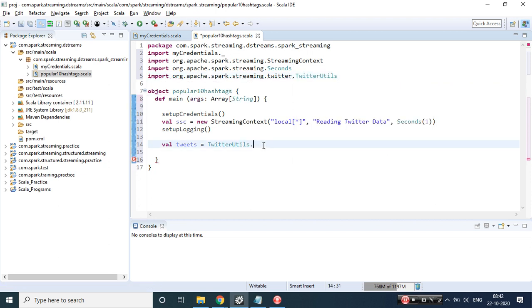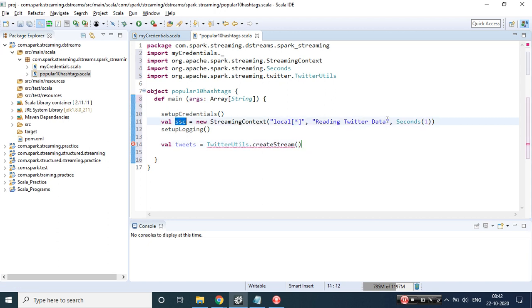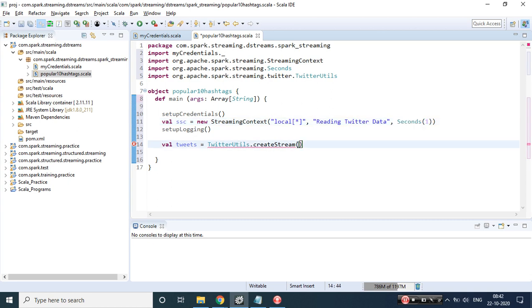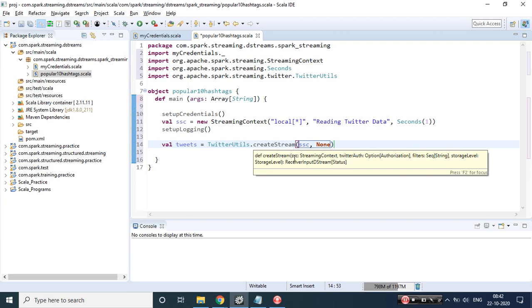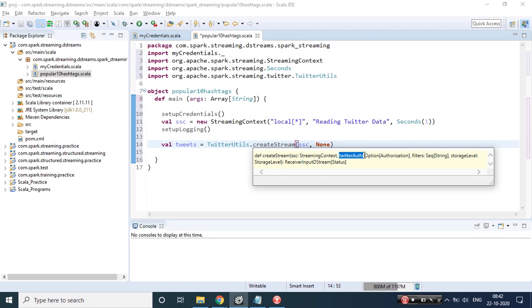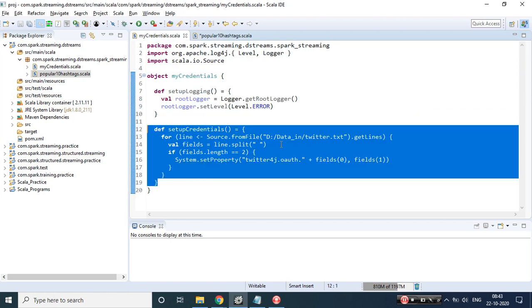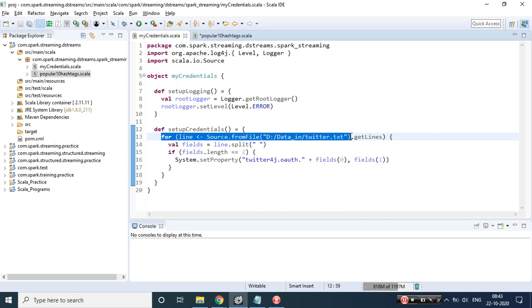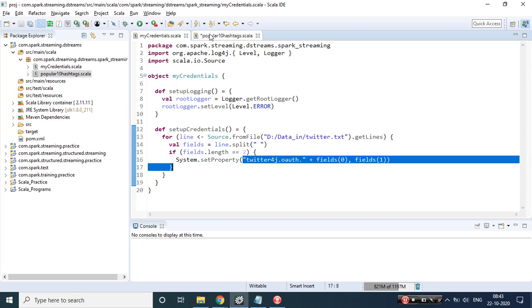In this Twitter utils, what I am trying to do is create a stream. I'm trying to create a stream, and I'm passing this streaming context, which is nothing but reading the data every 1 second. I'm passing this streaming context, and the rest of the credentials I'm passing as none. If you just hover over it, it is expecting 4 things. The first is the streaming context. Twitter authentication is optional, but if you remember, we have already made a method for this, and we are trying to read that from a particular file through a programmatic way. I've already explained that a little earlier.